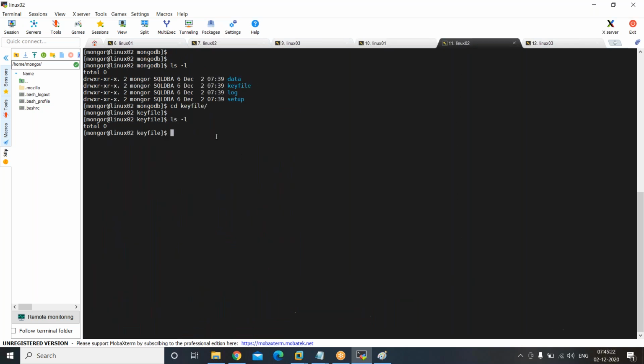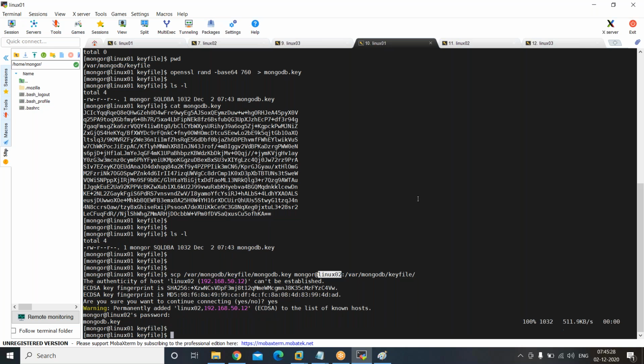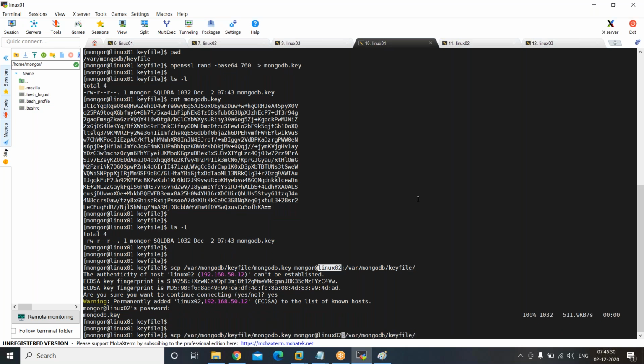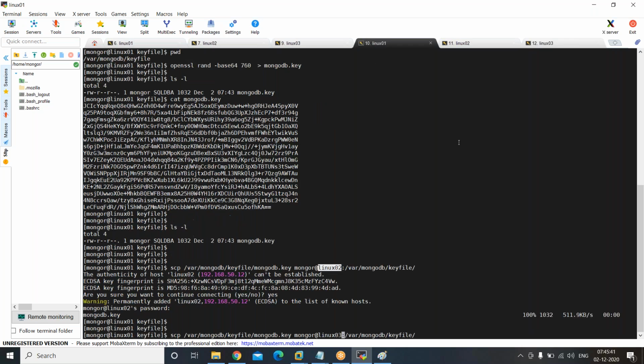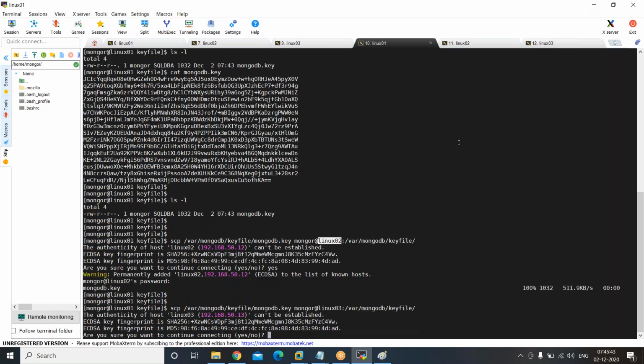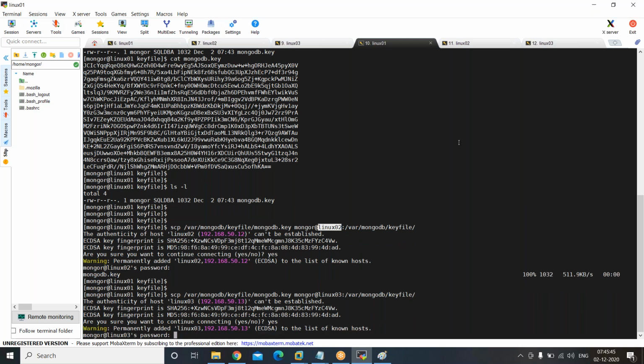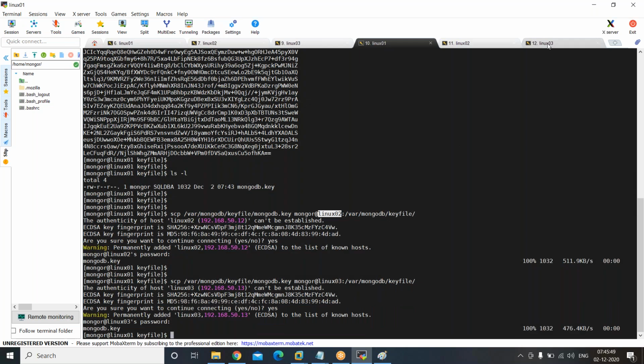You go and see, previously the file was not there. The file is transferred now. See, it is transferred. The same command, I'll just change to Linux 03. Before we do it, ls -l, where I am right now, pwd, key file, and the file is not there. I'm going to transfer this. Yes, I wanted to connect, and give the password. So the file got transferred.